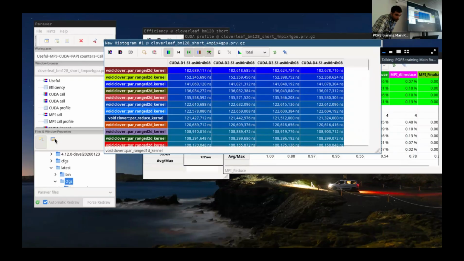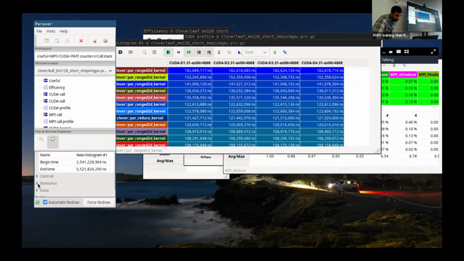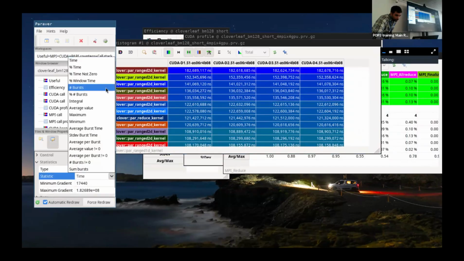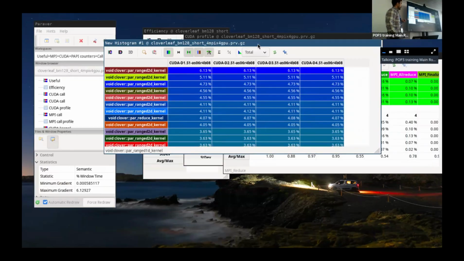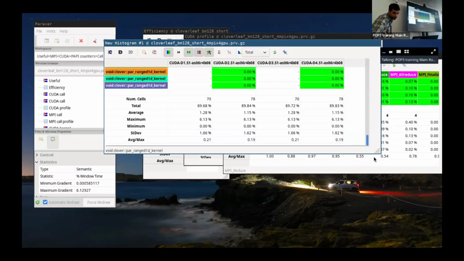And we can change the statistic to see the percentage of time we are in this kernel in each device. Okay. And at the bottom, of course, we have the total. So we are 90% of the time computing kernels, which we saw before, right?